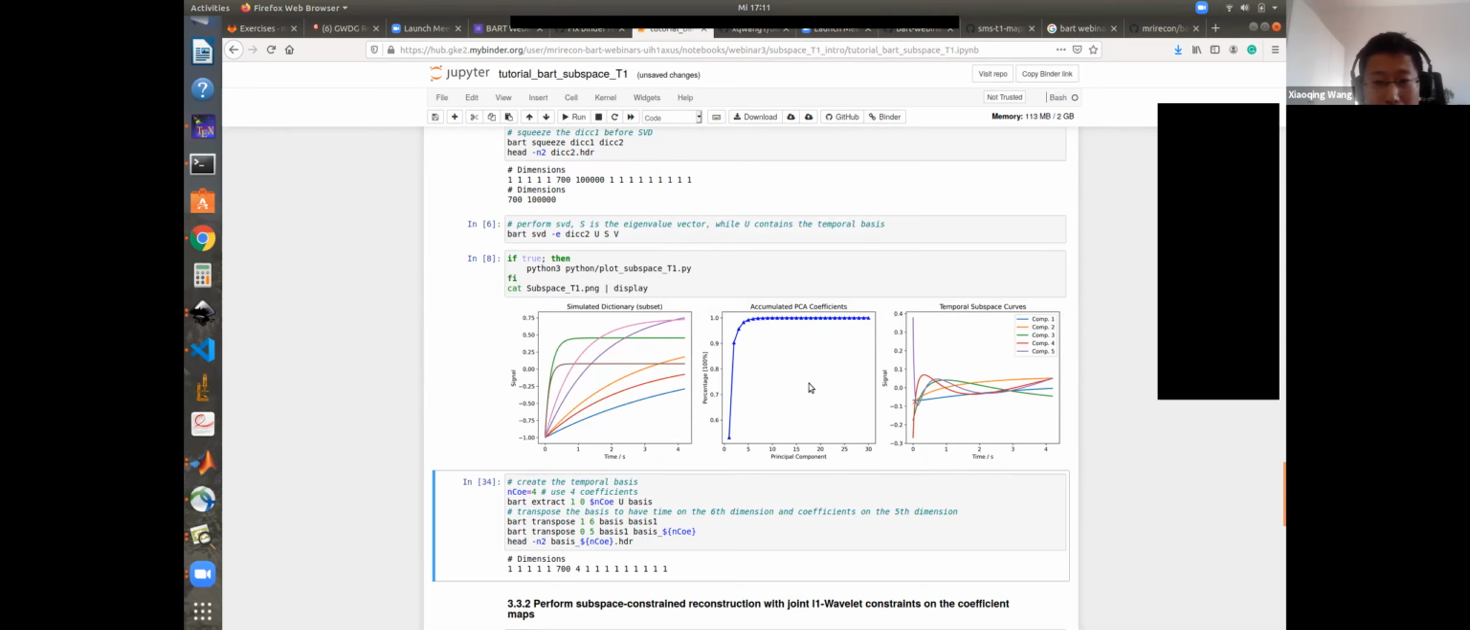The middle plot shows the accumulated eigenvalues of this SVD result. We can see that the energy is highly concentrated, so only 4 or 5 components can be used to approximate the entire dictionary. And the right shows the corresponding 5 temporal bases, so the 5 most dominant components in the U.